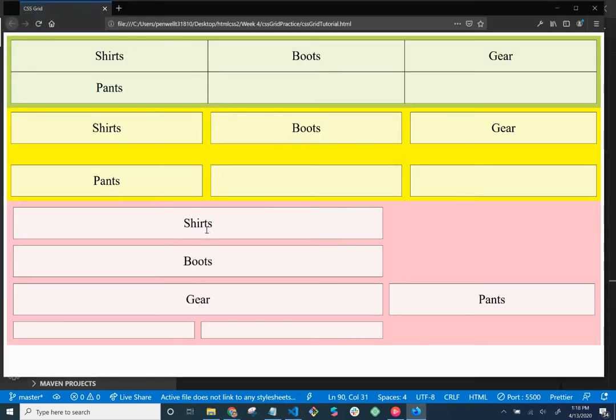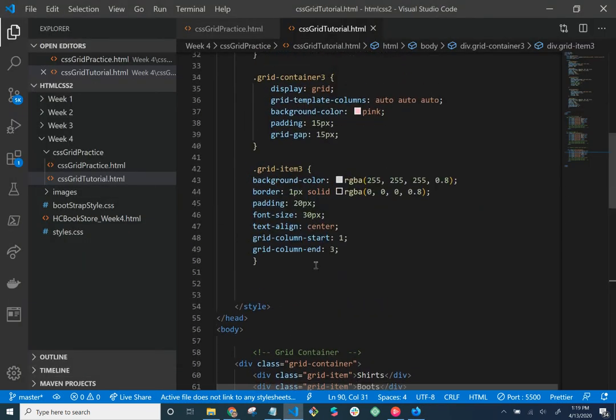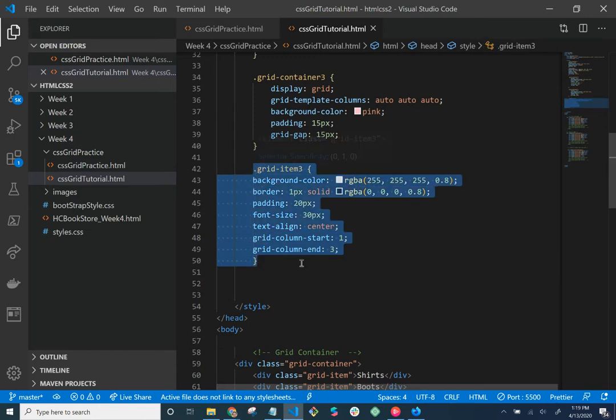Okay, so it just starts it at 1, even though it was right here. We're telling it to start at 1. So what if we created another grid item? So I'm going to copy that. Oopsie.